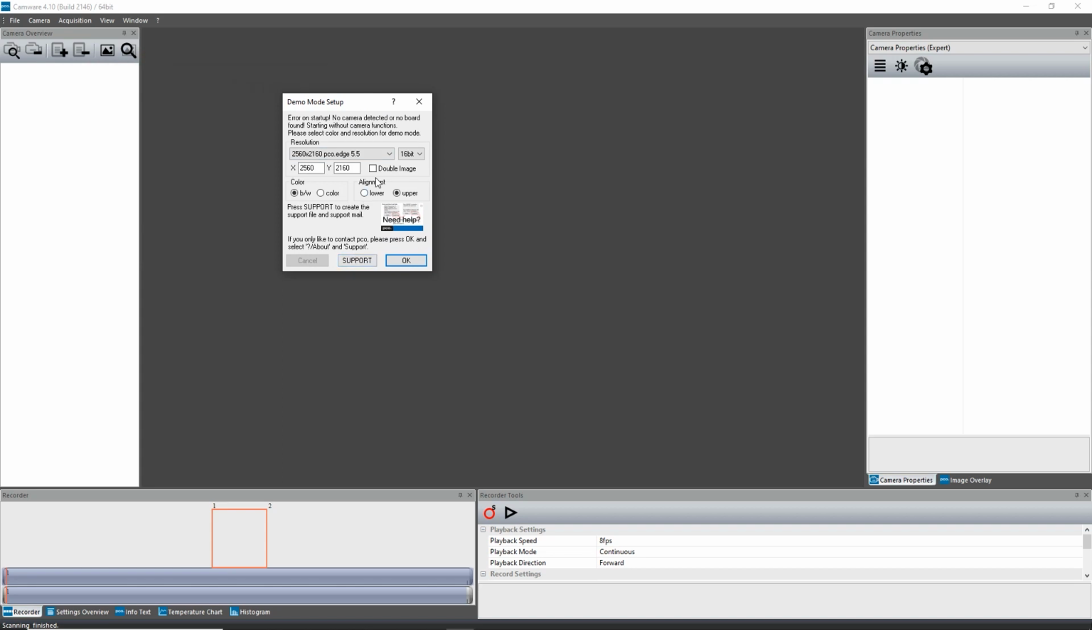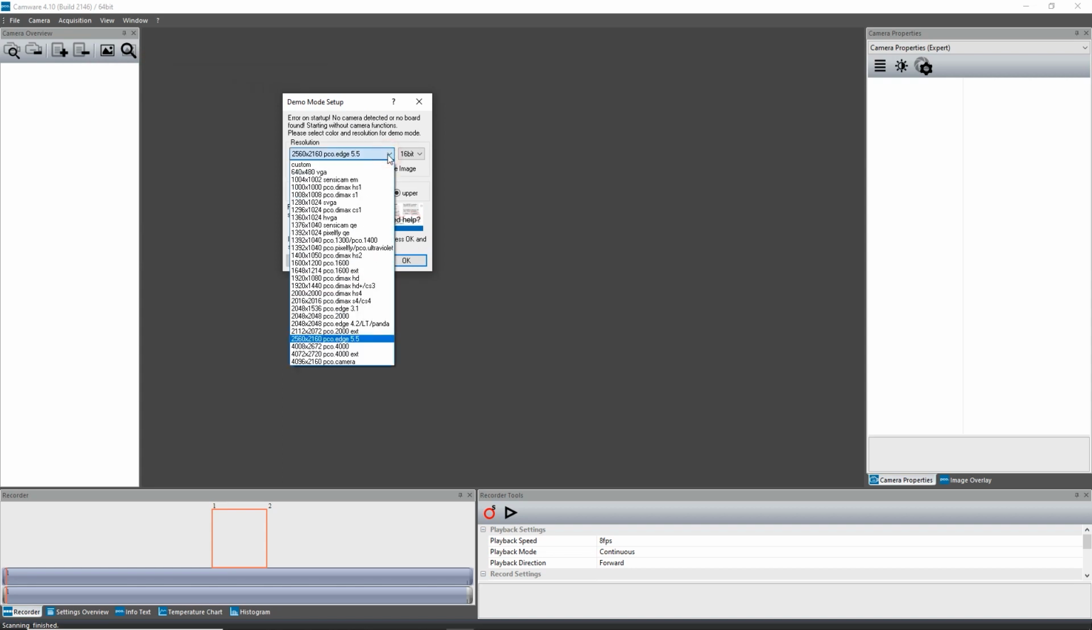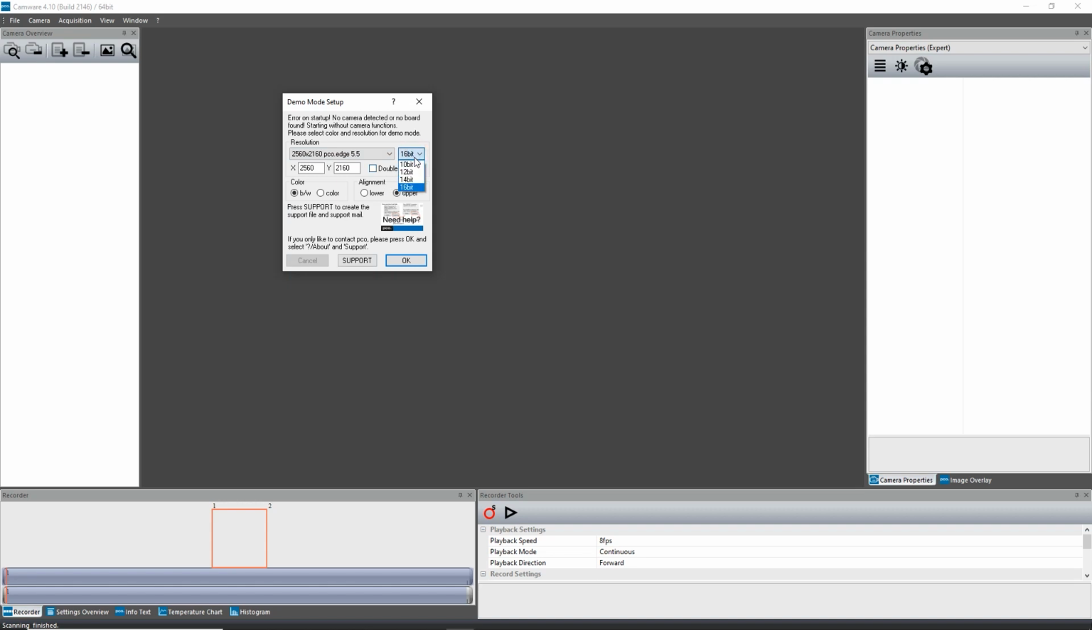pco.camware can be used to watch, adjust, and save raw image data which you have previously acquired. When you open up pco.camware without a camera connected, you have to select the resolution, color, and bit depth of the images you would like to obtain. In case you open color images, or if you want to adjust double shutter images, please select these features too.